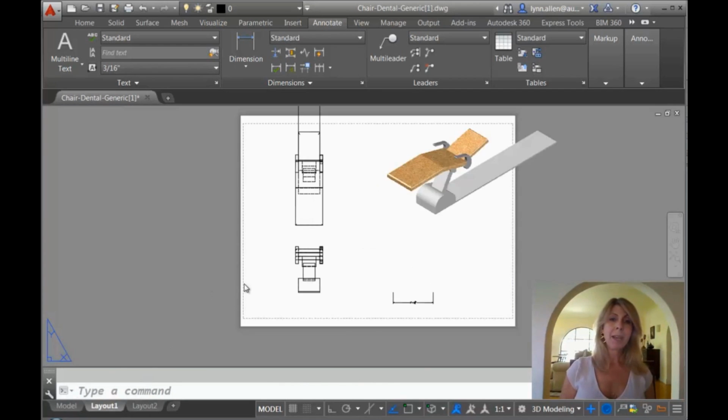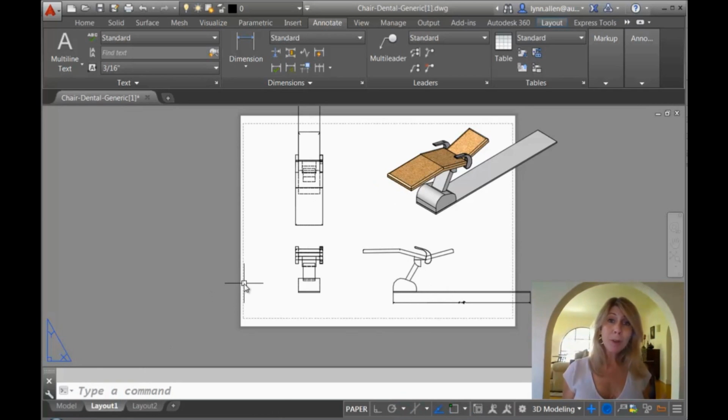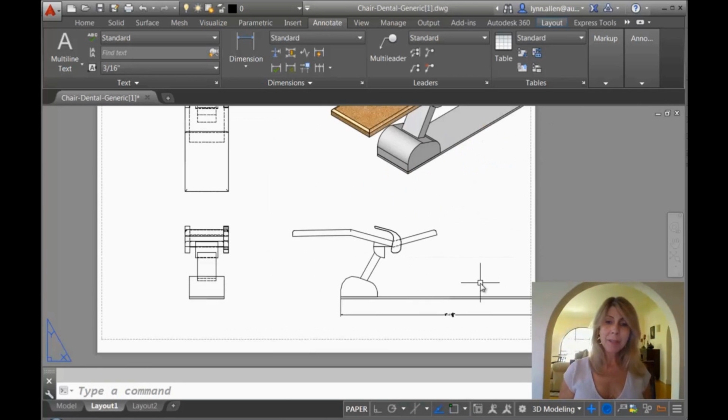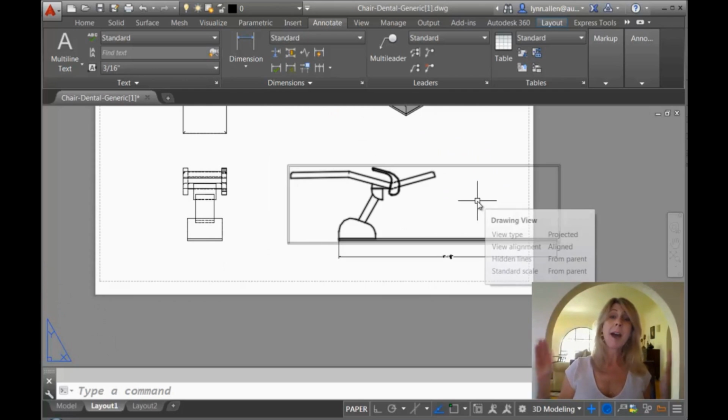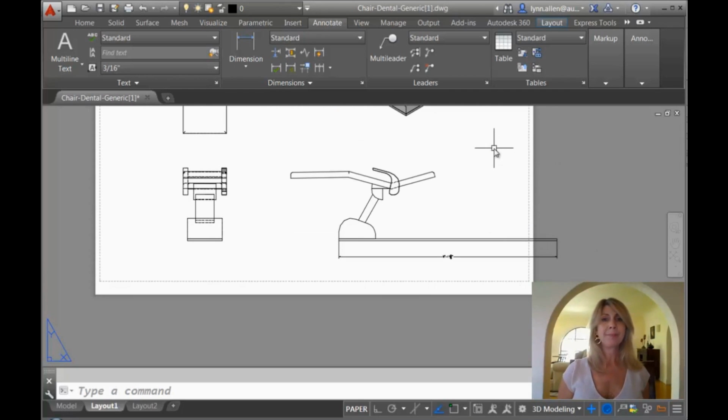Let's see what happened. I want you to see that all the views were automatically updated and the dimension was updated too. Think of how much time that will save you. Change it once, change it everywhere. I love that. All right, so if you are a 3D user, you've got to try the model documentation. And if you aren't a 3D user, look at this. You need to start using 3D because it's so easy to create those smart 2D drawing views from the 3D model.